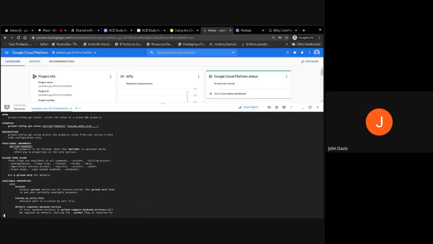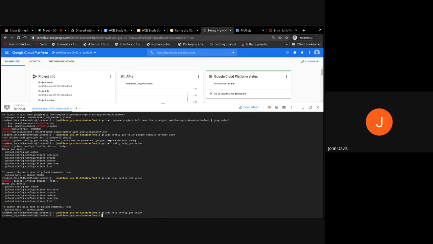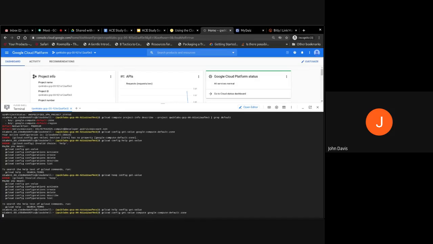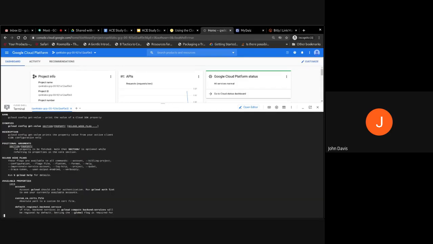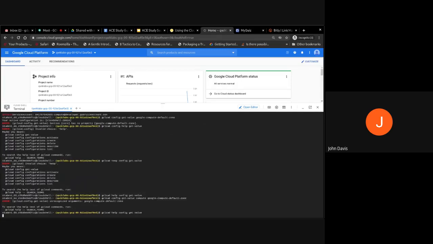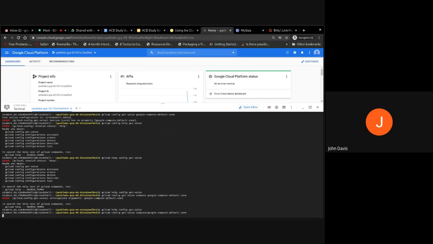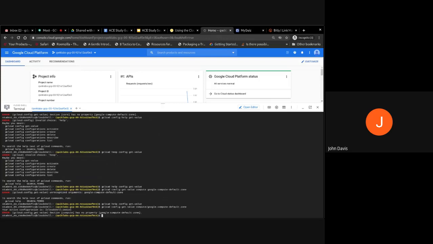Let's look. Okay, so it has section slash property. Okay, let's do that. Section slash property, compute. Compute has no... It seems odd because it seems like it should have it.